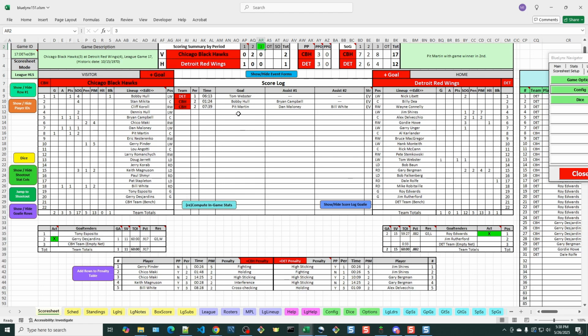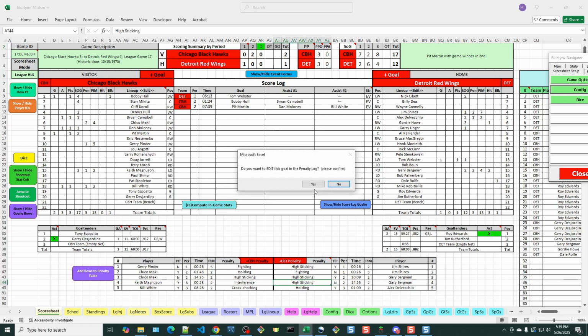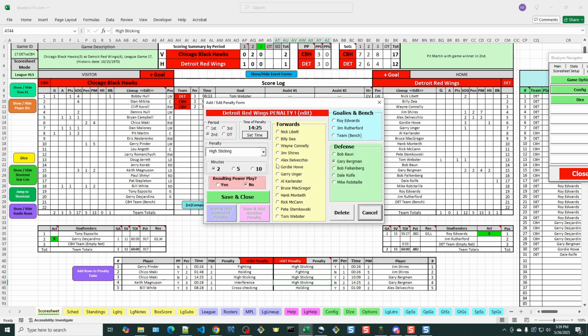I think I showed how to correct a goal already, but how to correct a penalty? If I make a mistake on a penalty, same kind of thing. Let's say this penalty here wasn't on Bergman, but was on somebody else. I could click this and it'll prompt me, do you want to save this? Edit it? Yes, I do. And then I could say, okay, it wasn't on Bergman, it was on Falkenberg. Now watch here when I say this, it'll correct this.